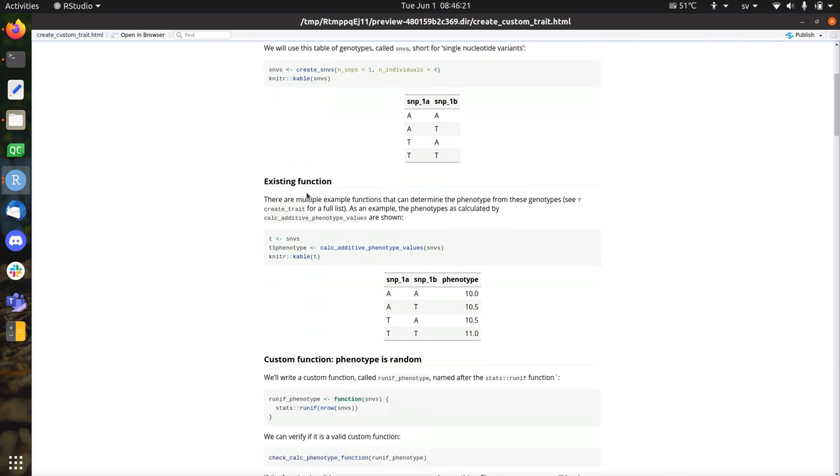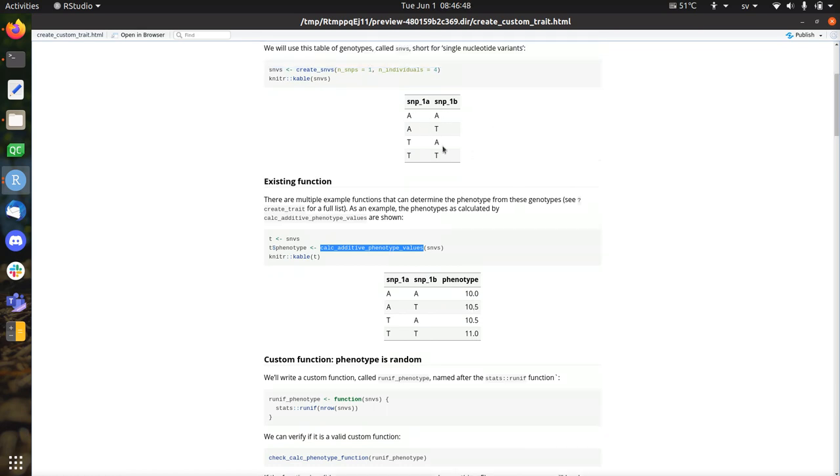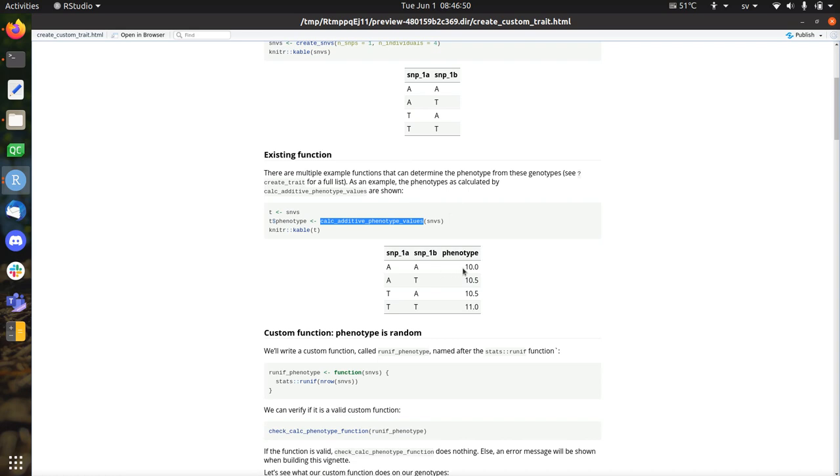And what I'm doing here is I'm going to show an existing function called calc additive phenotype values on those SNVs, on the single nucleotide variants. I pretty printed a bit, so I put the results of that in a column here called phenotype. And you see that this function uses this table to create these values. And the function is actually tested on two of these tables, to see if it gives as many phenotypes as there are individuals.